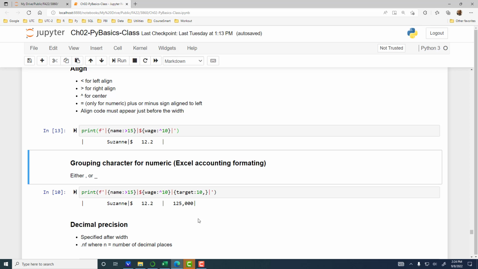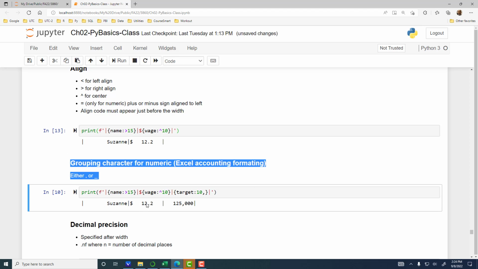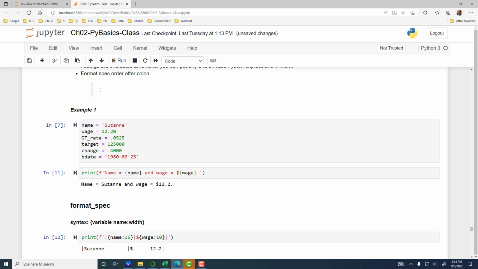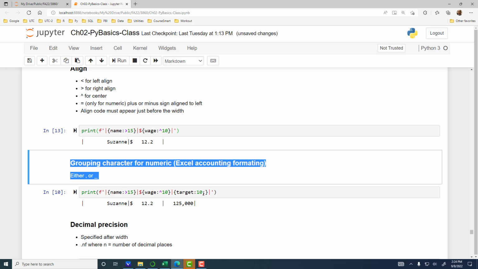Okay, so here, grouping character for numeric. Okay, it's like Excel accounting format. So you use either comma or underscore. So same thing. Now I have one more variable, target. Target is 125,000. So if I put a comma there, it's going to put an accounting format.